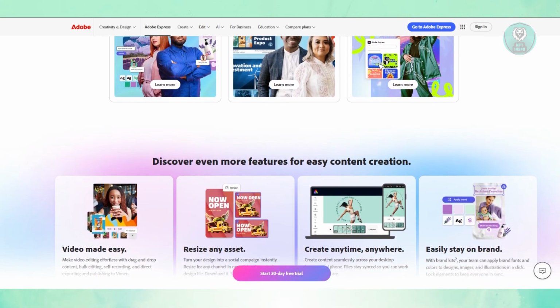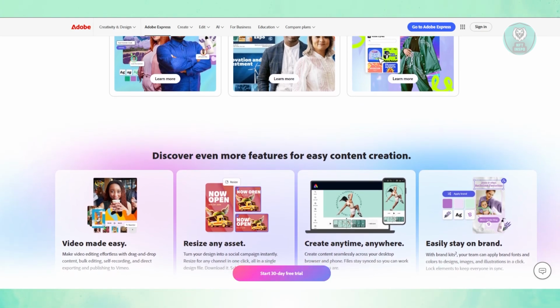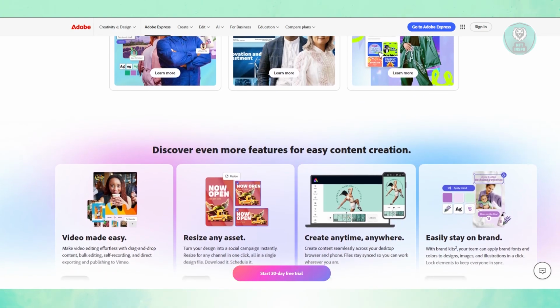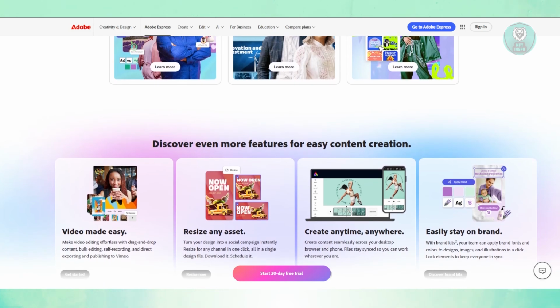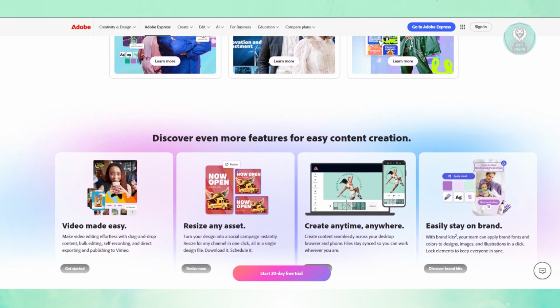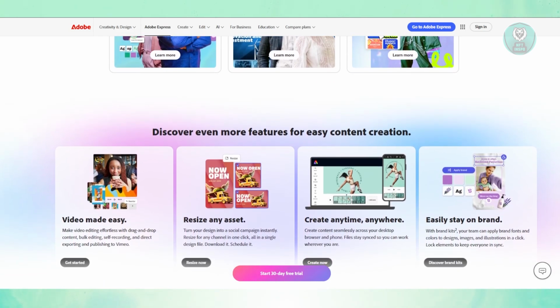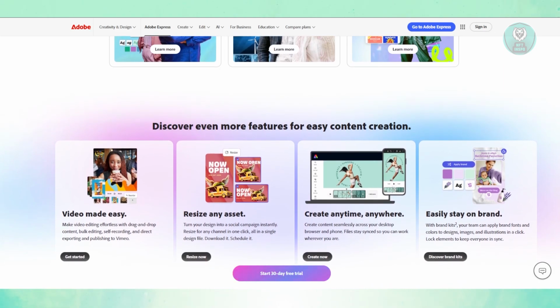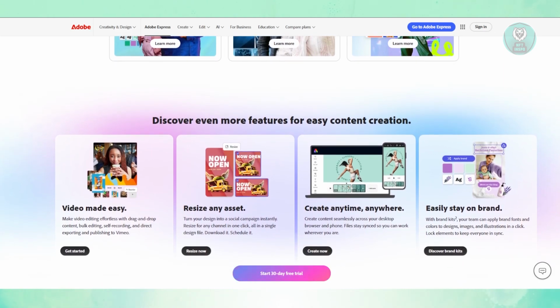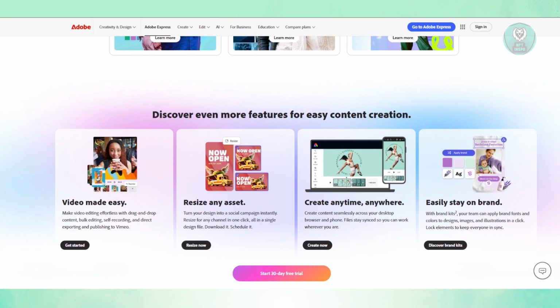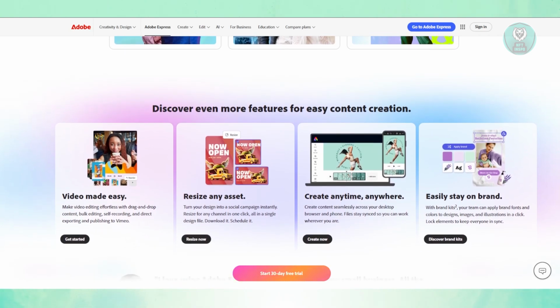But if you just want something that is fast and flexible, or in this case, you're making content for social media, running a small business, or working with a team, Canva is just so much more fluid. Plus, the real-time collaboration tools and built-in content planner are super helpful if you're managing posts across multiple platforms.